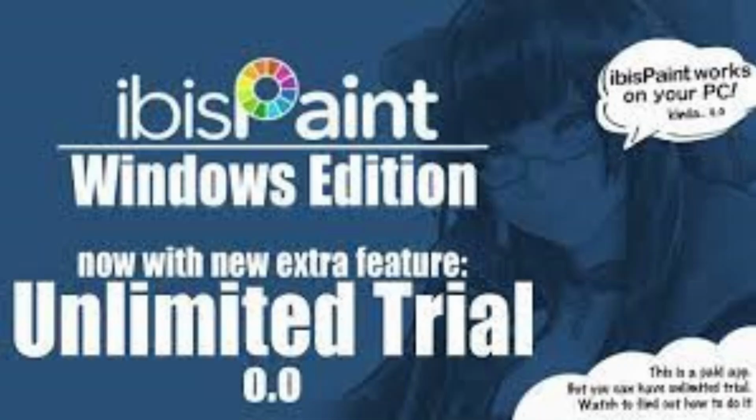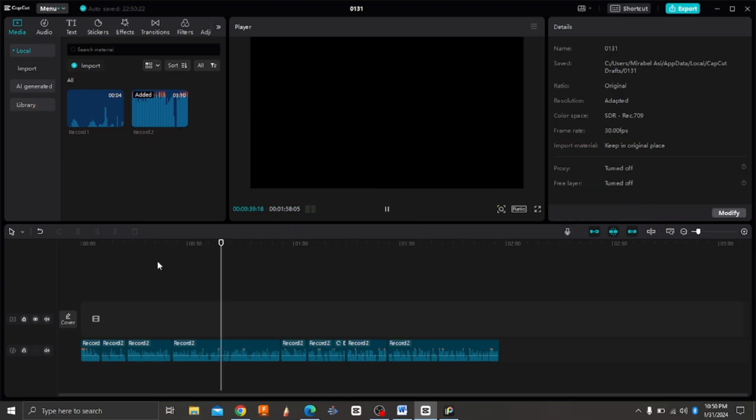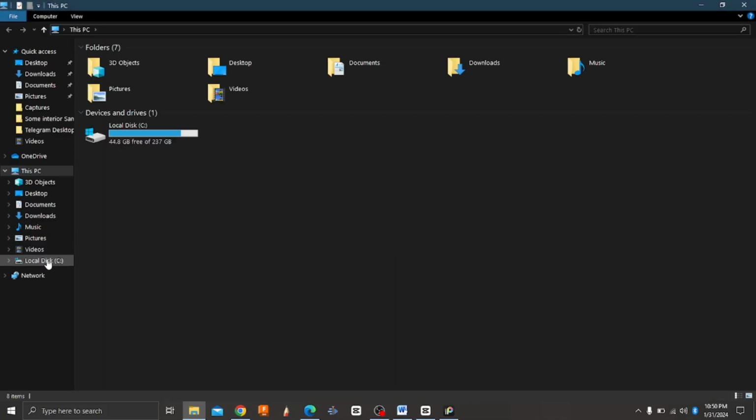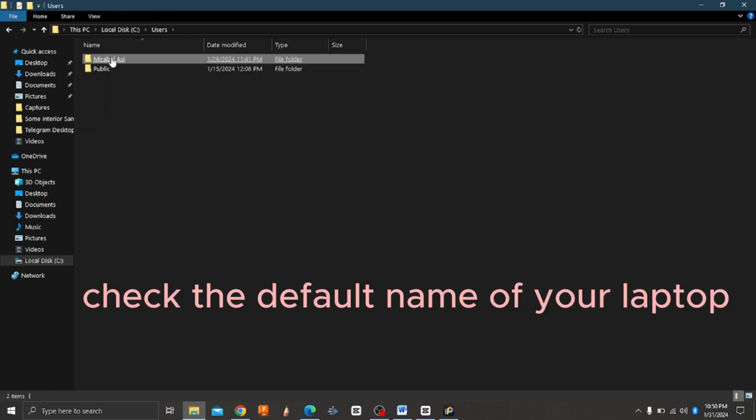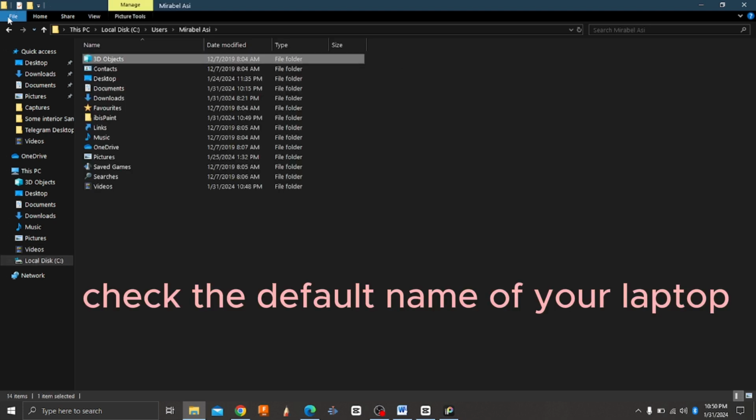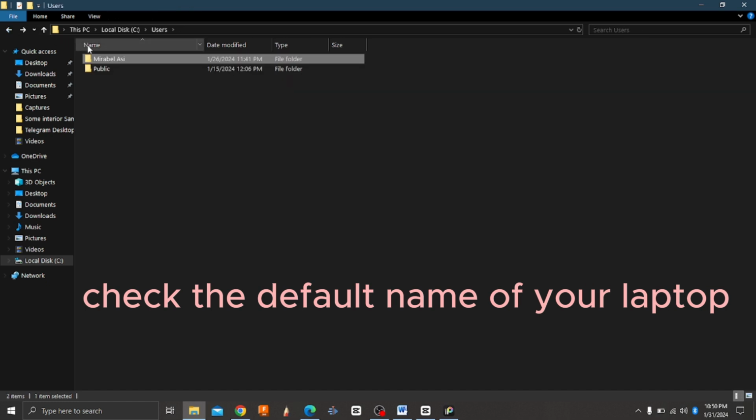So today I'm going to be showing you guys a way to use IBIS Paint app anytime, all day, for free. So you'd want to go to your local disk, click Users, click Mirable RC. That's what I saved my laptop as, but yours can be HP. If you have an HP laptop, it can literally be anything you saved it as.